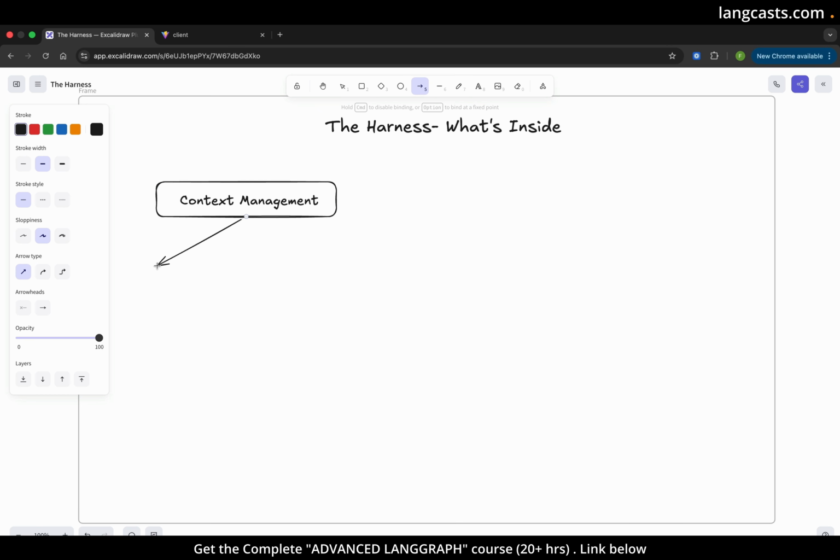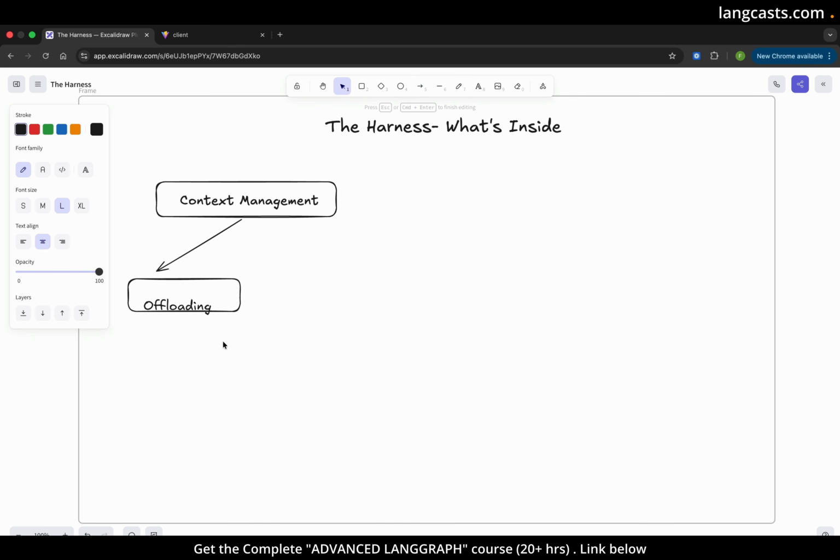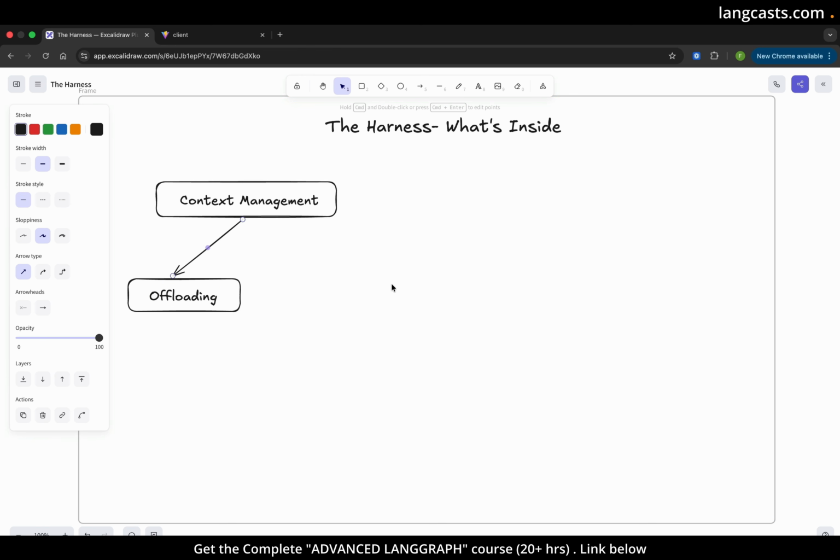The first one is offloading. That's the first context management strategy. Now, what happens in offloading is that the harness is watching for tool inputs or results. Any input or result that exceeds a configurable token threshold, let's say 20,000 tokens, and I think 20,000 tokens is the default, if it exceeds that, it just swaps them for file system pointers.